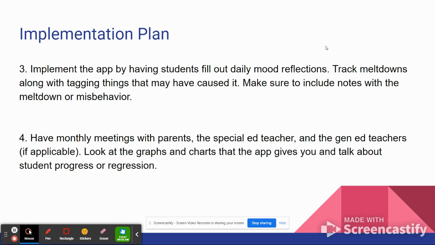The third thing you would do is implement the app by having students fill out daily mood reflections, what I just talked about, and then tracking meltdowns along with tagging things that may have caused it. Make sure to include notes with meltdown or misbehavior. So this is the part where the gen ed teacher, the special ed teacher really has to make sure that they're diligent and that they're using this app frequently, because the data that we get at the end of the week, at the end of the month, it's not going to be accurate if teachers are only filling it out once a week or only 2 days a week.